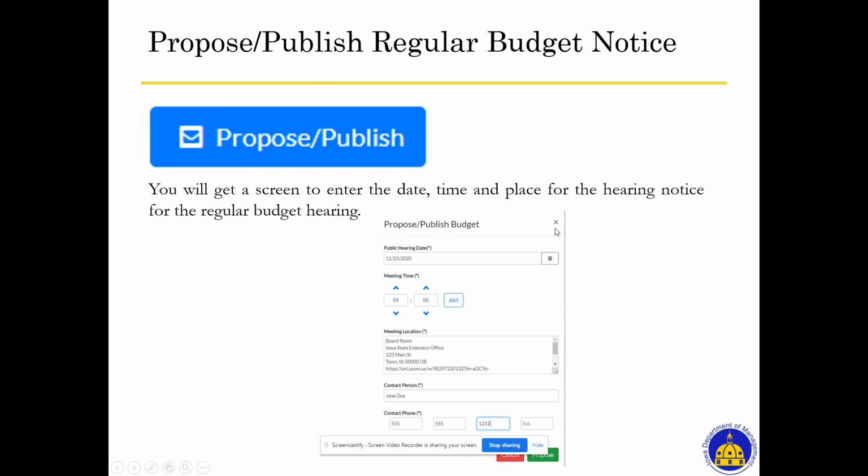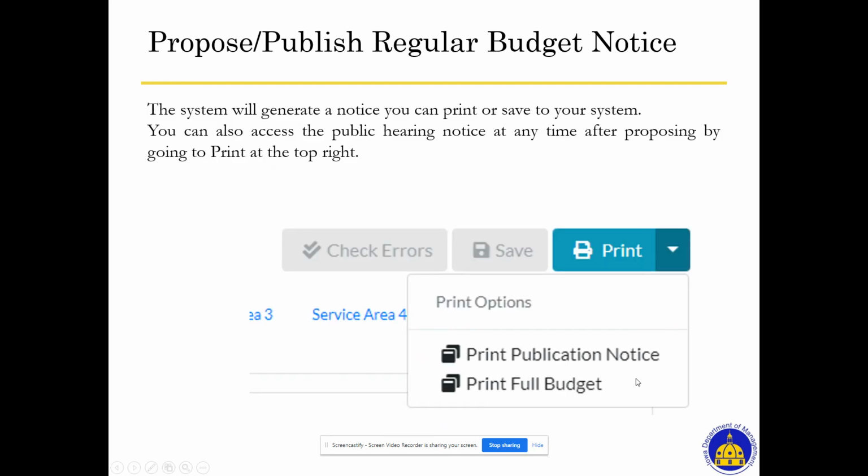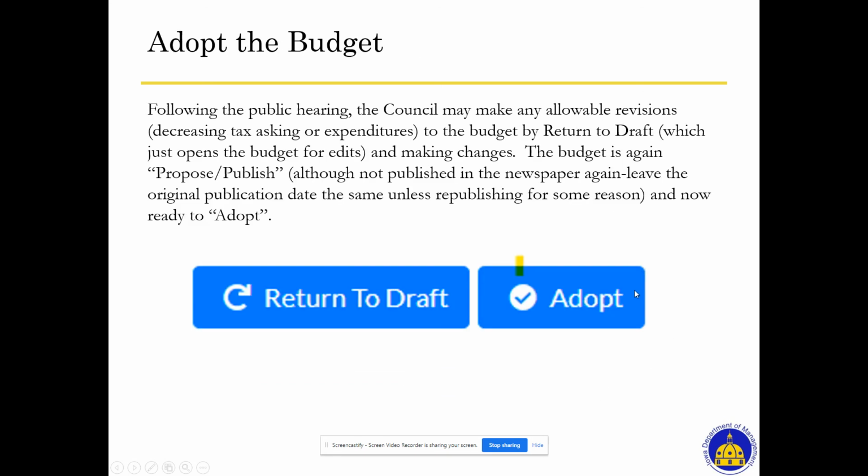So you get a screen to enter the time, date, and place of your hearing and the contact information. Again, the meeting location box is pretty large. You can enter quite a bit there, but you have the option alternatively to use that virtual box if you find that's not enough room. The system then generates a notice you can print or save to your system, as I mentioned, and you can also access it at any time after proposing by going to the print option.